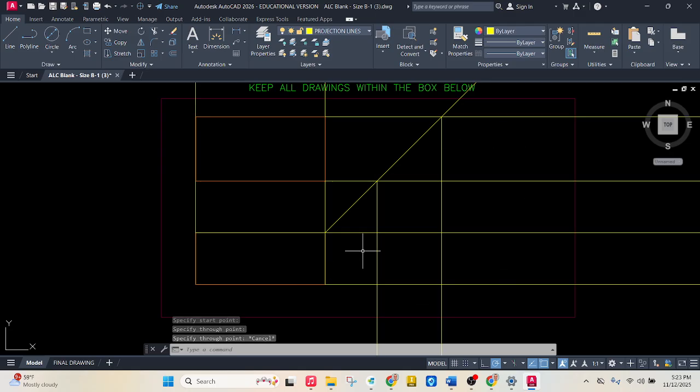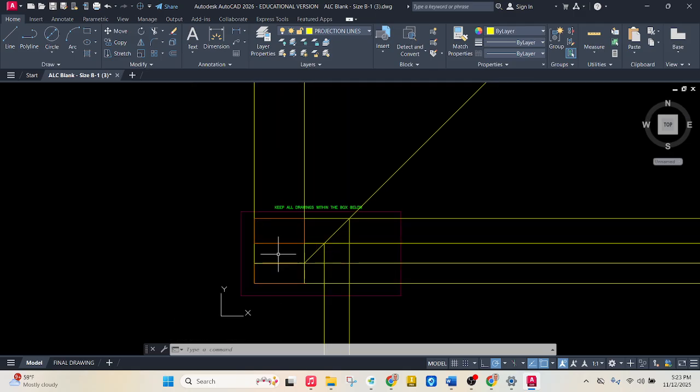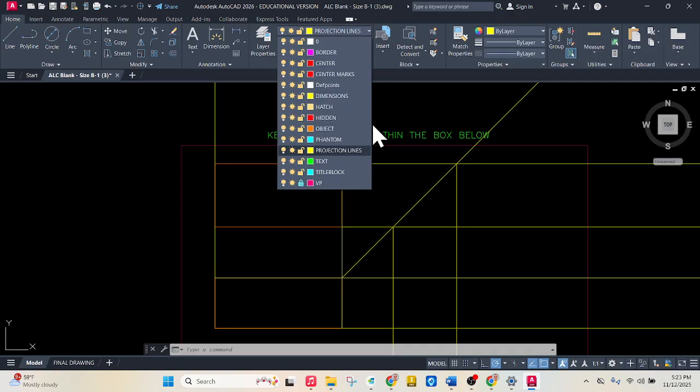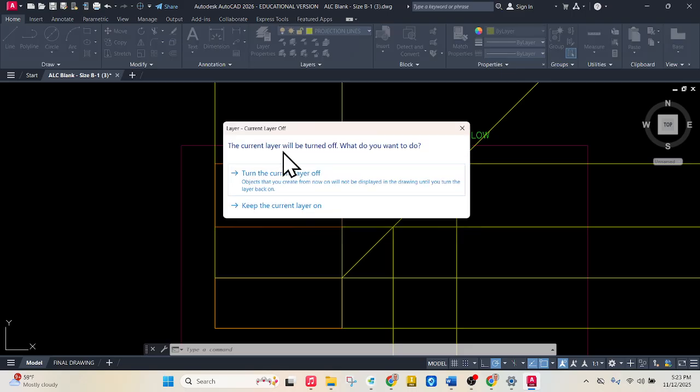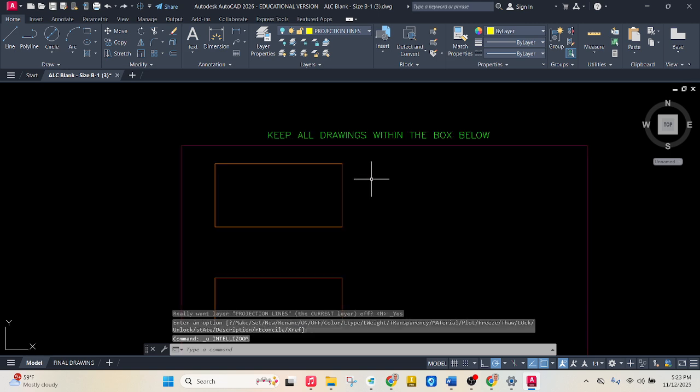So I've got a lot of lines in here, right? And these extend off into eternity. We don't need them anymore. So what we're going to do is go to projection lines here and just turn them off, or turn off the visibility anyway. So I'm going to click right there. Turn the current layer off. Oops. I guess I shouldn't have done that quite yet.